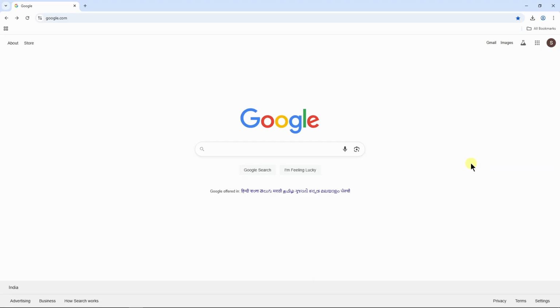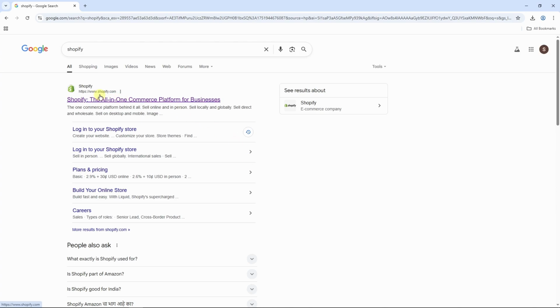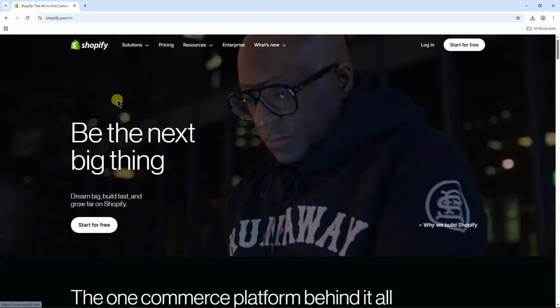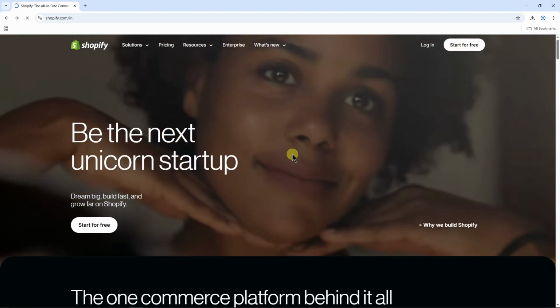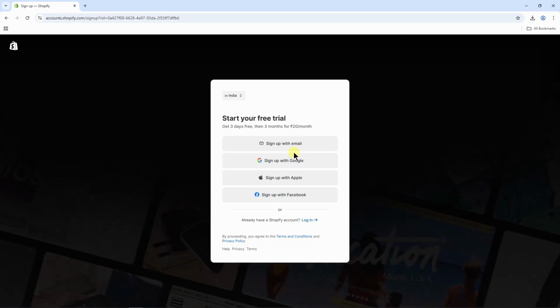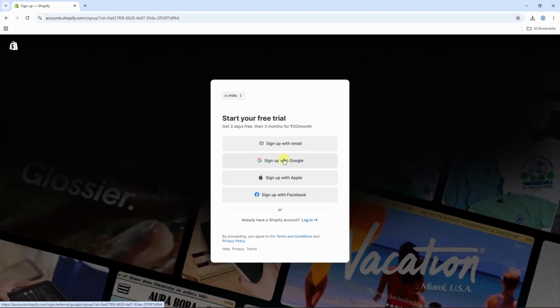First of all, we need to open any browser on our computer and search on your browser Shopify. Then open the first website, which is shopify.com. Once you are on this website, click on start for free and then it will ask you to provide your details like your Google account details, email account, Apple account or Facebook account. So I'm just gonna provide my Google account here to create my account.